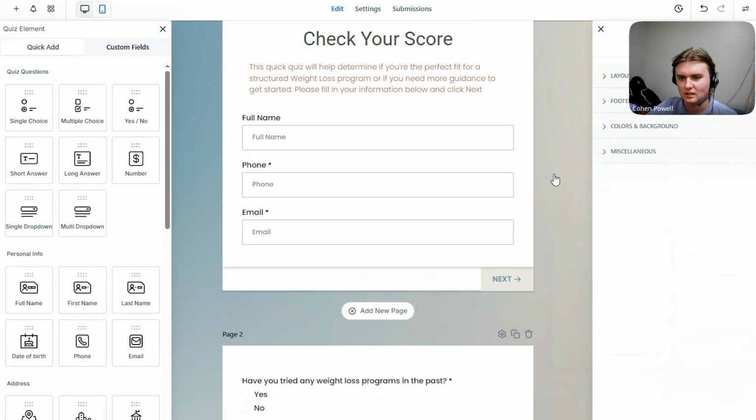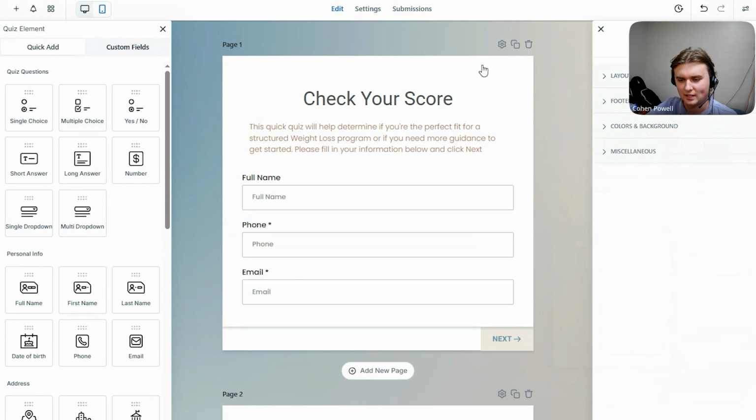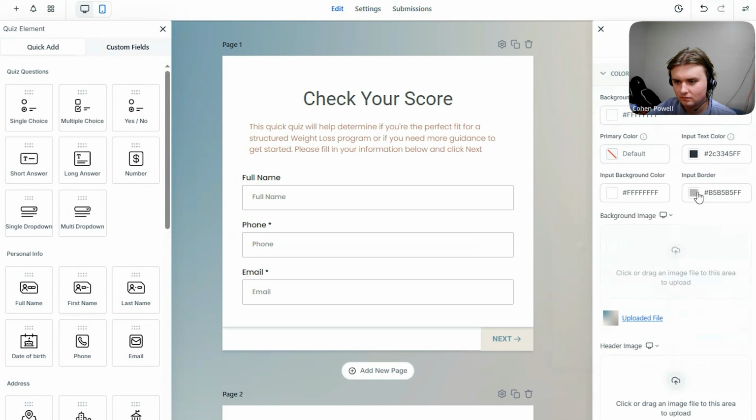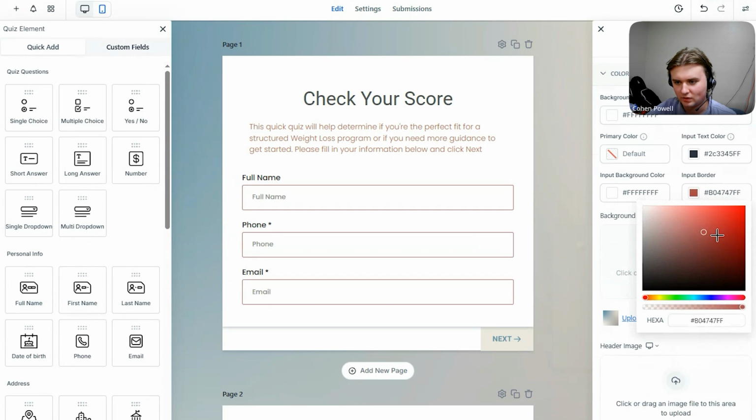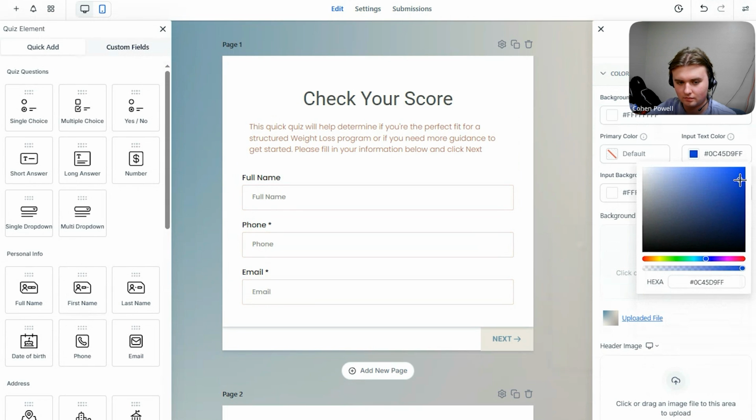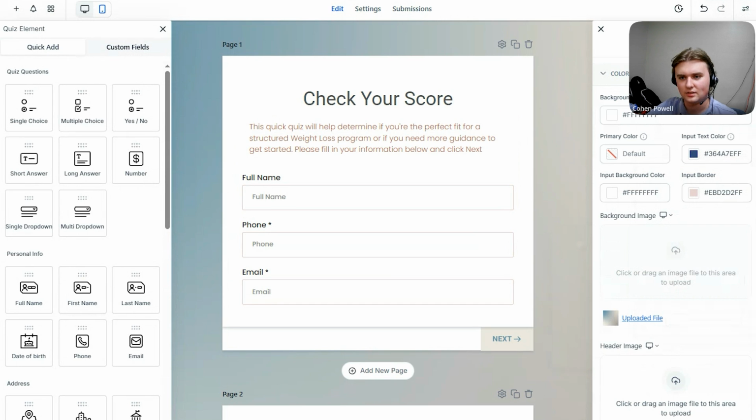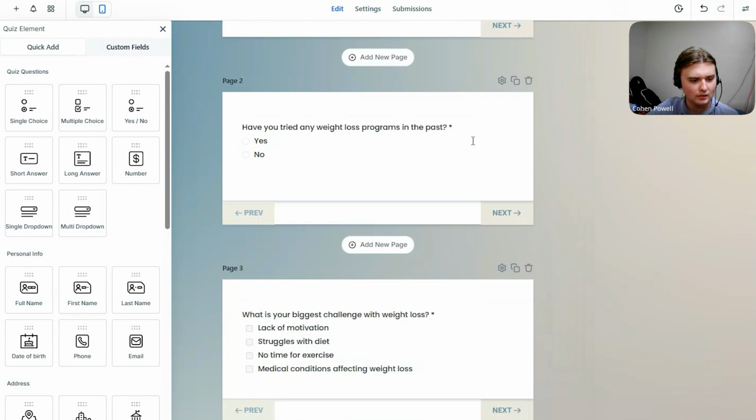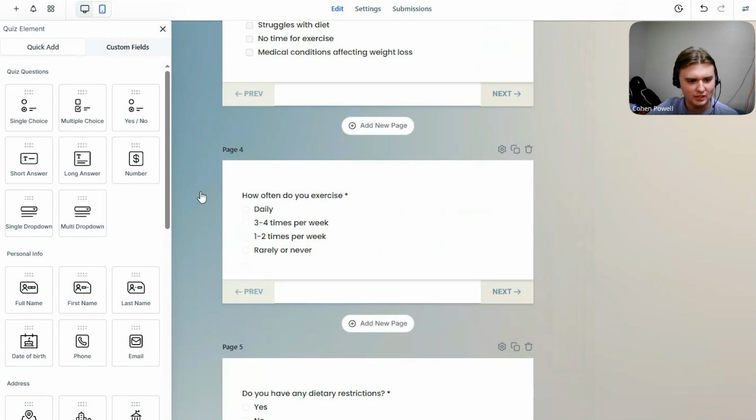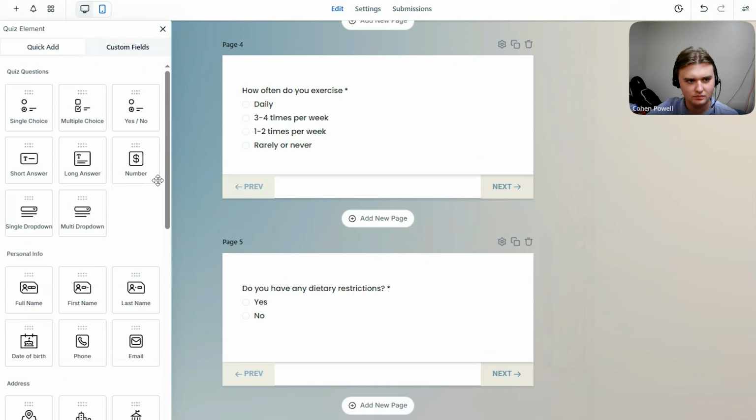Next, if you want to change the color of the quiz background, this area right here, you would go to the colors, and then you can change the border of the question areas, change the color of the text, of the input text, and so on. You can just change it to whatever you need. Exit out of that, and I believe that is going over everything.